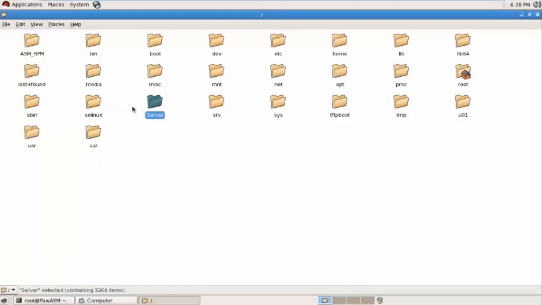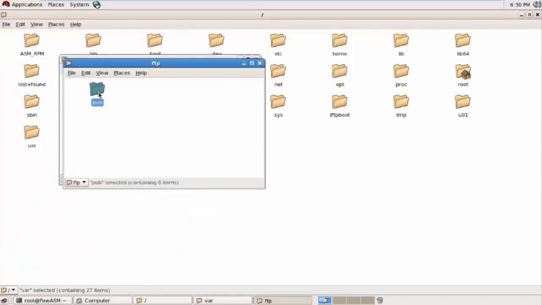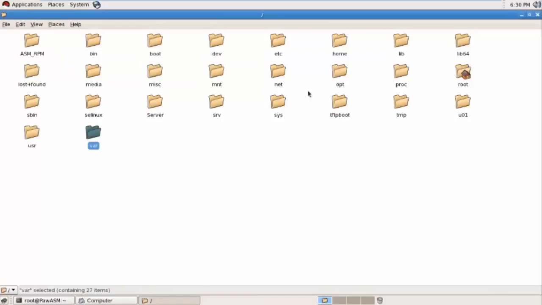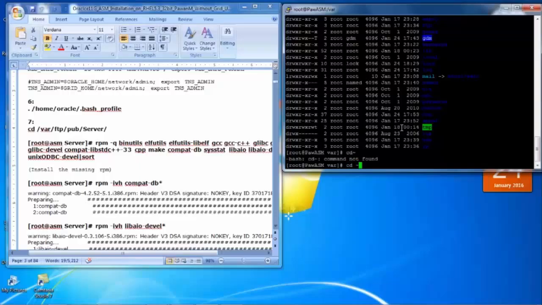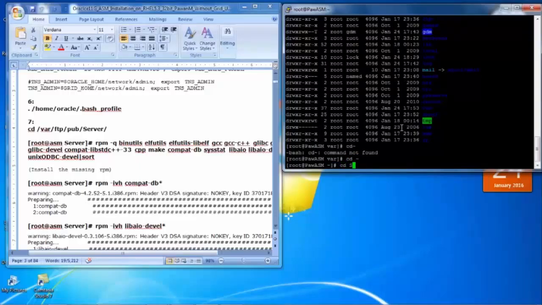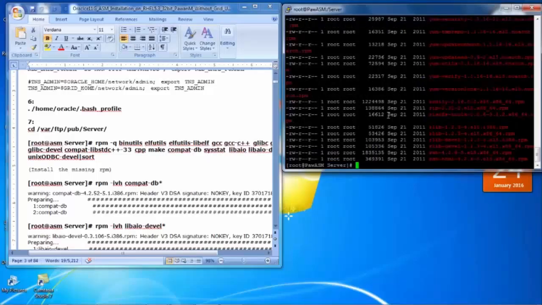Server and ASM. Sorry, I have pasted on root as well. This is a mistake. cd server. ll. You can see all these RPMs exist here.